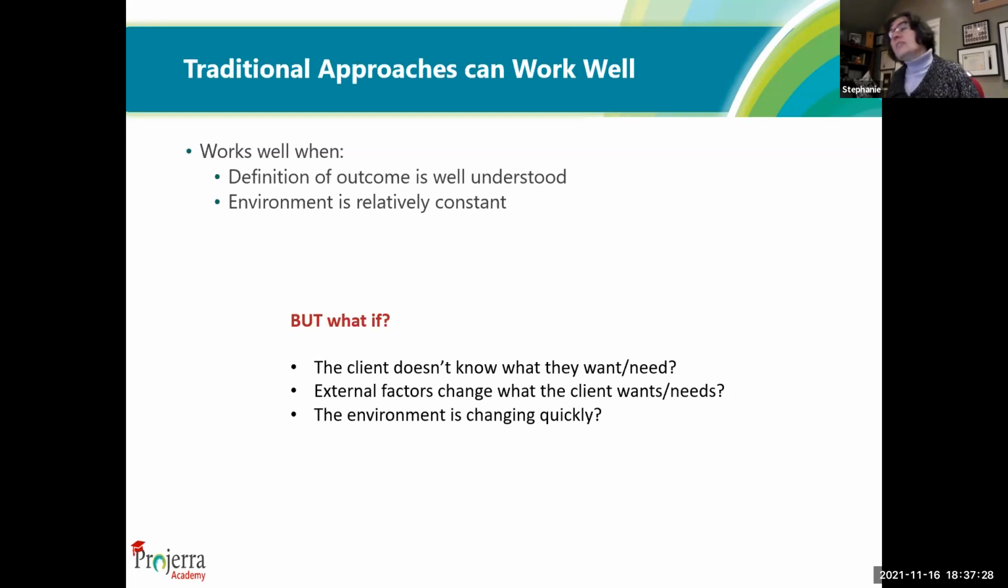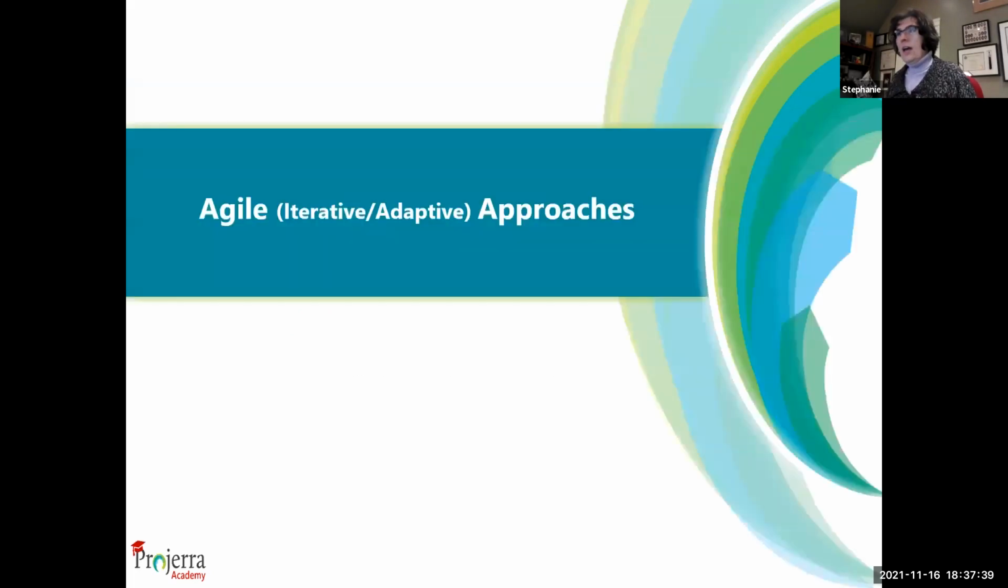The client may have a difficult time articulating what they want. External factors are always changing. The environment is always changing. So how do you deal with all of this change? That's where the agile approaches come in, because they're iterative, they're adaptive. They allow you to have that vision of where you want to go. But if something doesn't work out, well, okay, you detour and you still keep working towards your general objective.